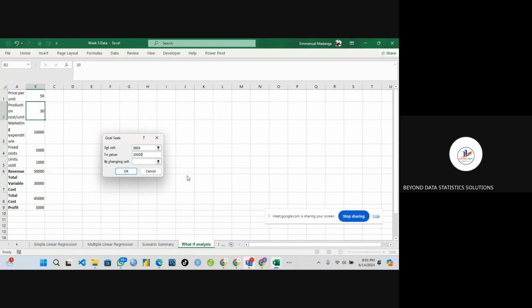Now you come to By changing cell. These are our changing cells, the first three: price per unit, production cost, and marketing expenditures. Remember, we started by selecting the set cell. We are setting profit to the value 20,000. We want a profit of 20,000. What should we do on price, on production, on marketing? And then you click OK.